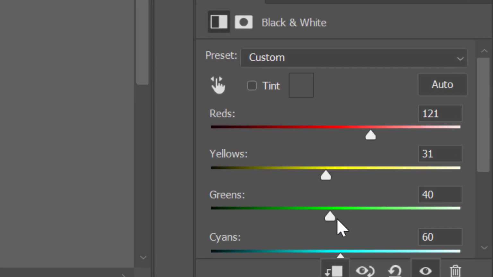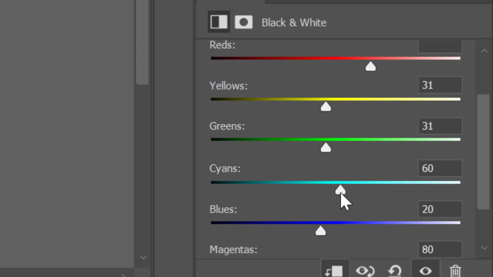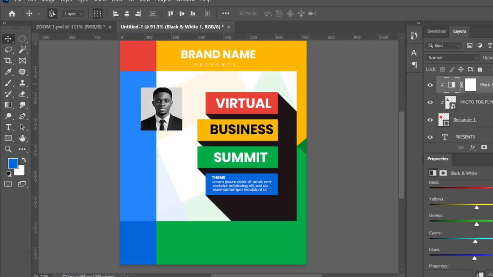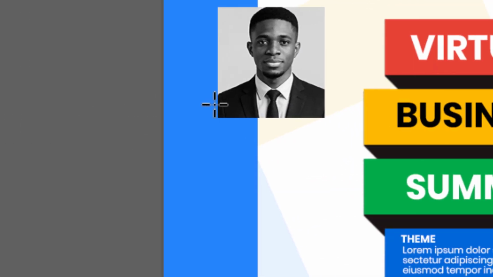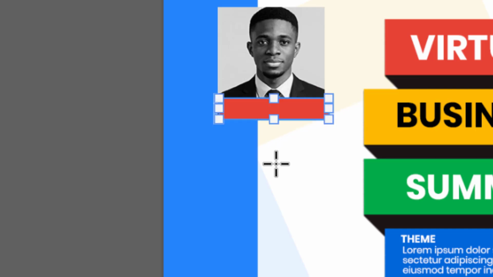Okay, just play with them. You just have to play with it to get the effect that you want. But I think for me this one is okay. Now what we want to do next is I want to draw a shape here.